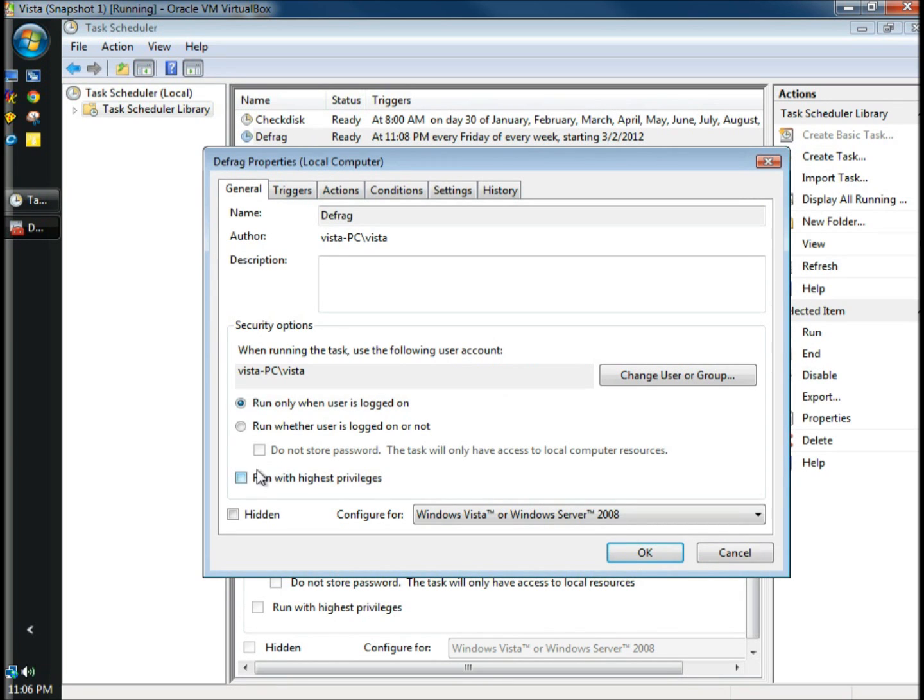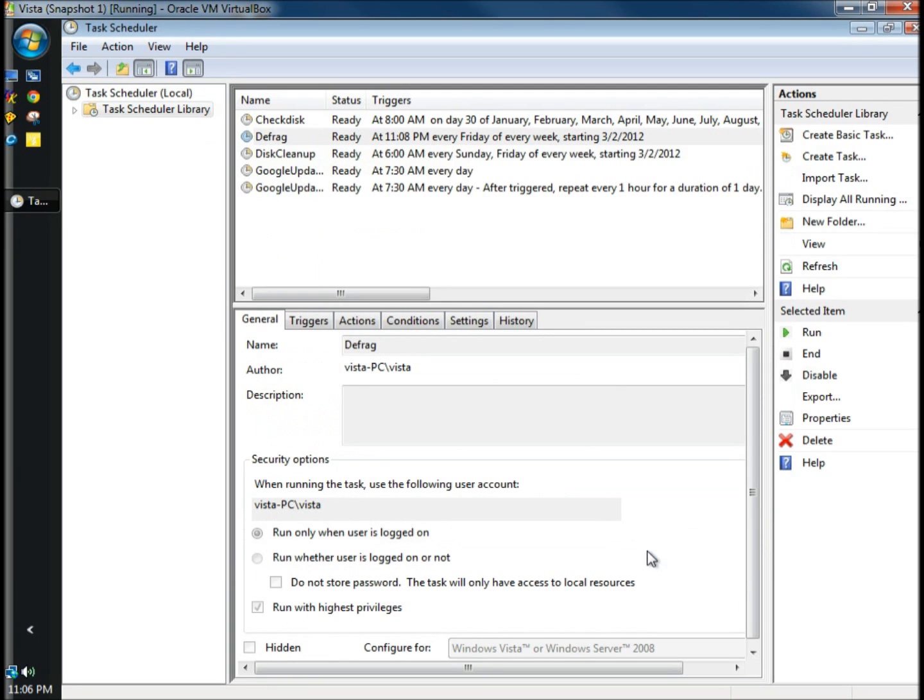And this is very important. You want to check the box next to Run with Highest Privileges and then click OK. And now we'll wait for Disk Defragmenter to start so I can show you what it looks like.